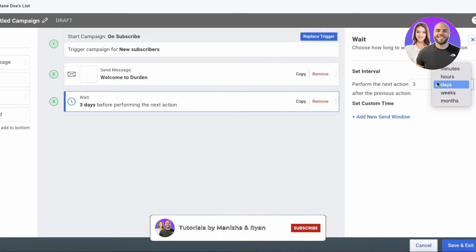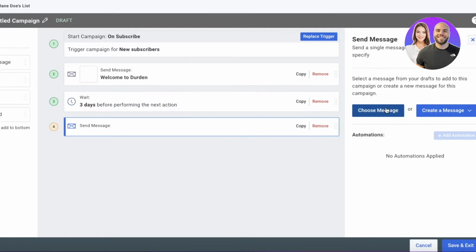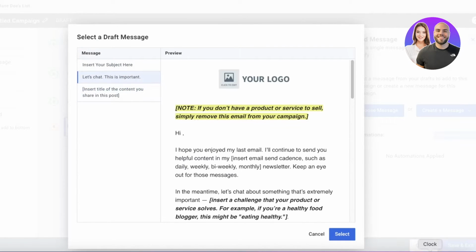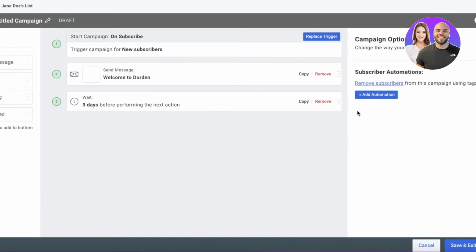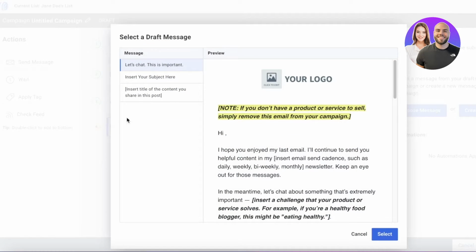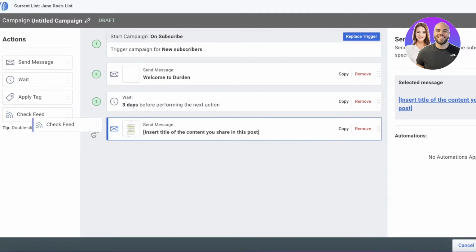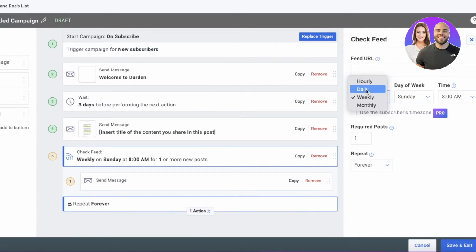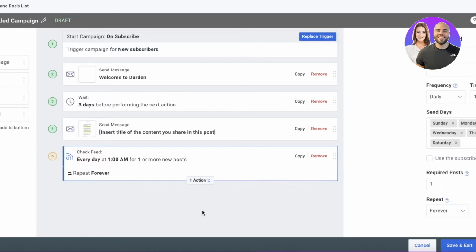Let's say after 3 days, I want to send them another message, which is going to be another email, and I can click on choose message from our pre-existing emails as well. I'll just click on let's chat. This is important, or I can enter another email as well. So let's say I want to build my own, so I can click on this one over here. And then let's just insert this message, and then I want to maybe check the feed, and I want to see the frequency like this. So, and the required posts, and then I can click on save forever.